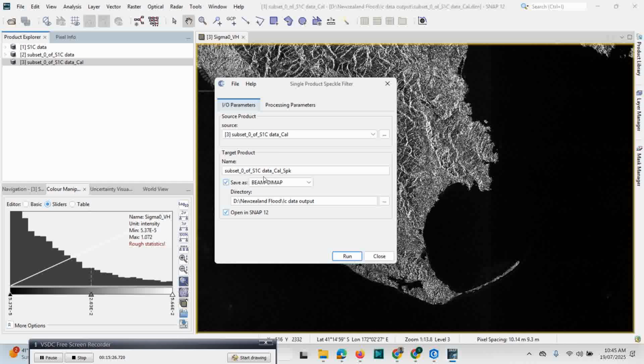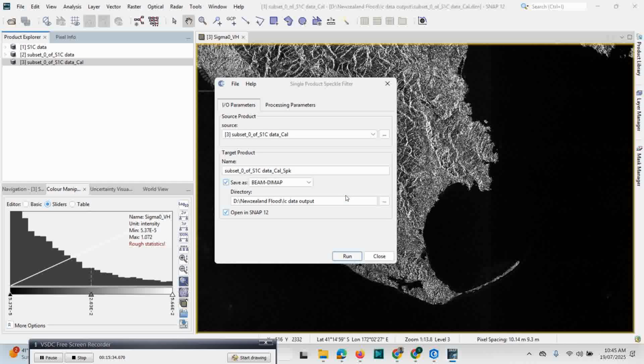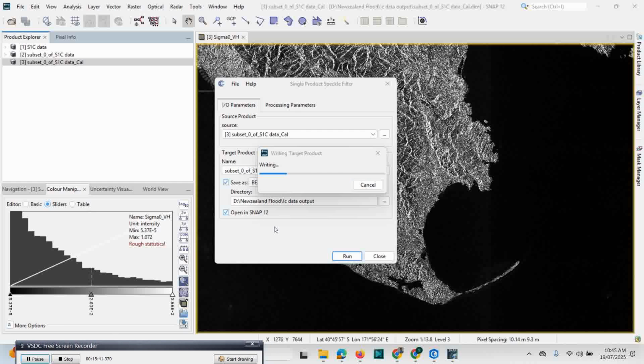This is the data set which will be created. Simply click on run. It will again overwrite this particular data set. You see my products, and how it is going to open. It will take time, so let's wait for this process to finish, then we'll come back to you again.